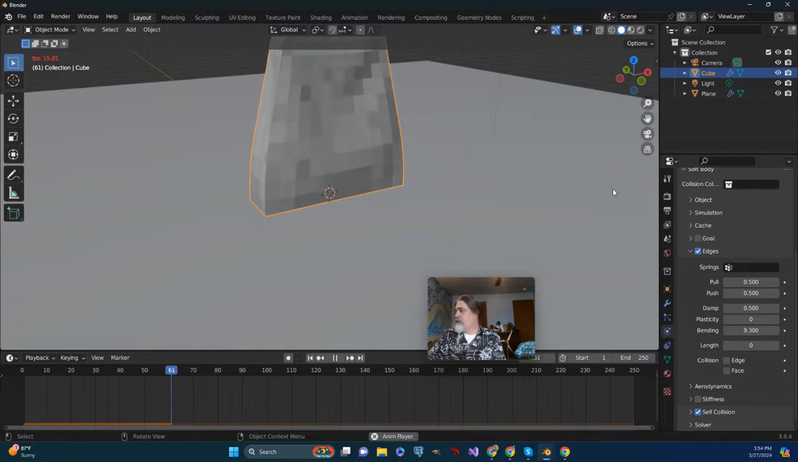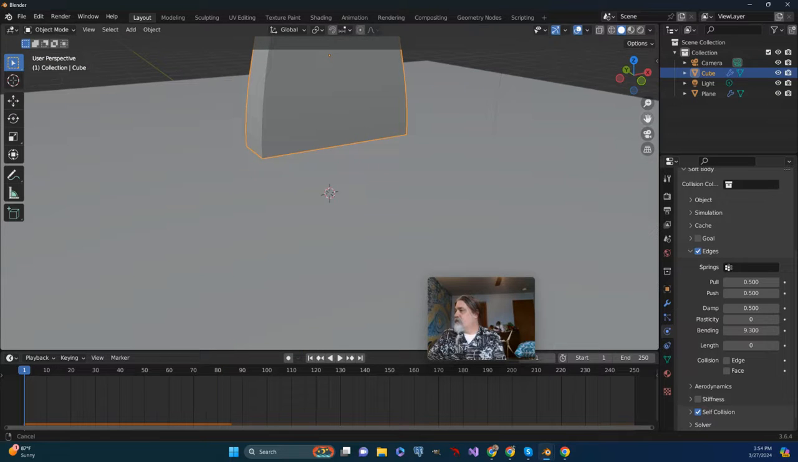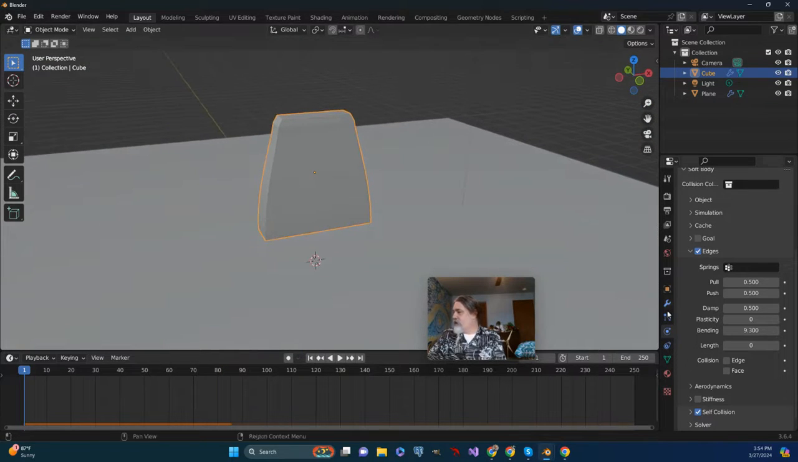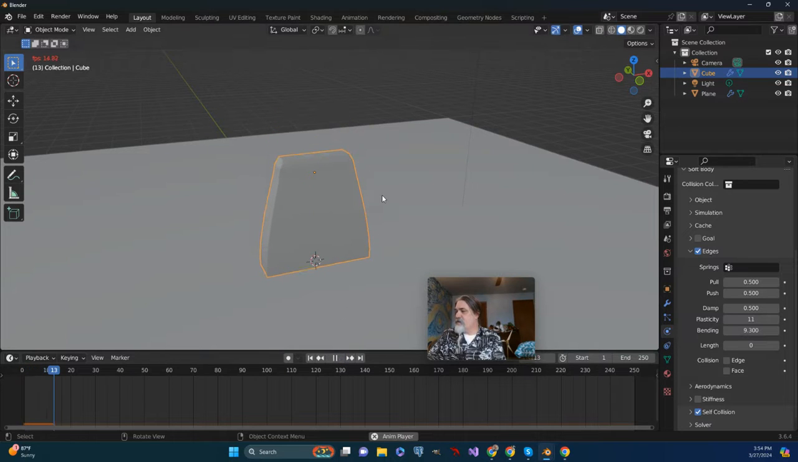All right, much better. I like that. Let's move this down a little bit so we've got a better view of it. The other thing that we can do too is look at plasticity. If we add a little bit of plasticity to this, it's going to work a little bit harder to retain and go back to its original shape.